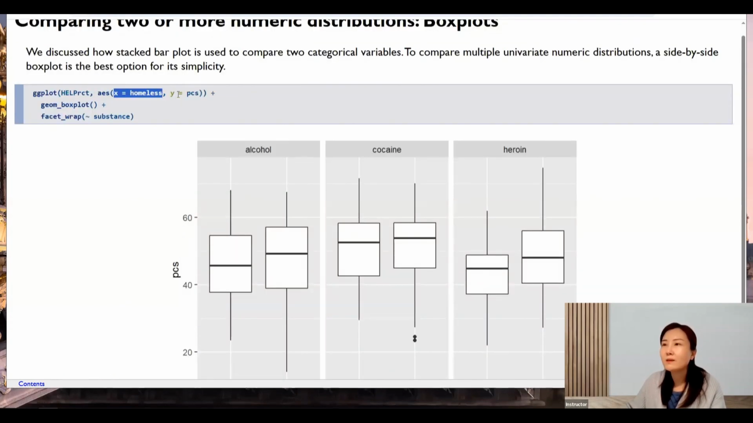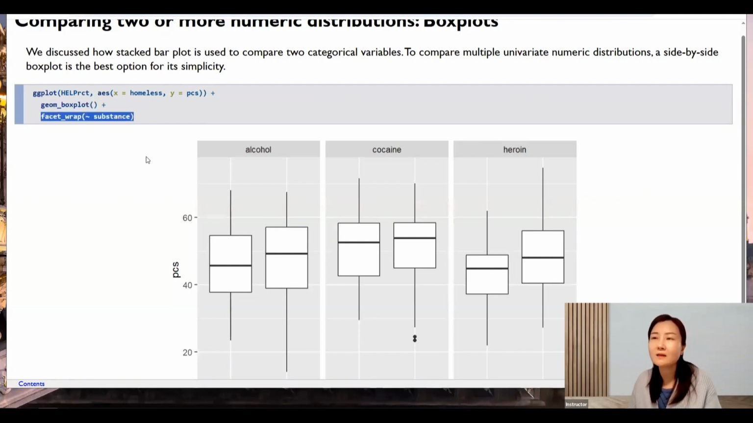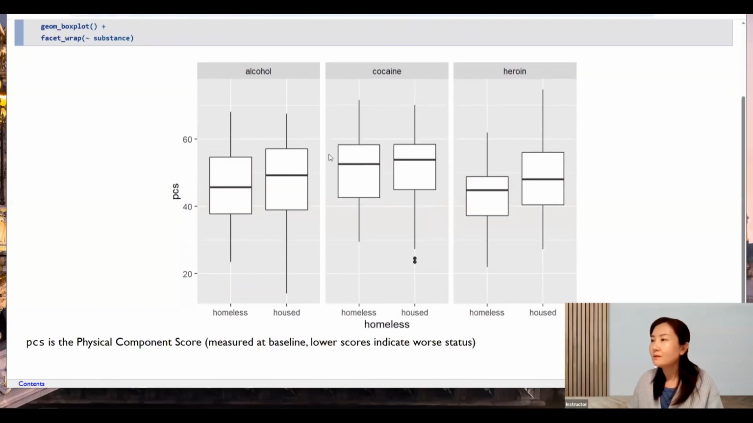So let X be homeless and Y be PCS. Okay, so we have a vertical side-by-side box plot and add a layer of box plots. And finally, we can use the facet wrap to add substance. So create a panel for each substance. Then we have this side-by-side box plot. So it looks very neat, right? And you can have some observations or some conclusions from this graphical display.